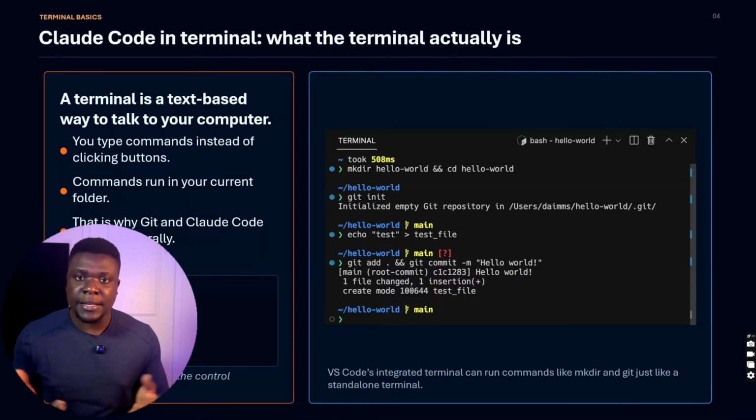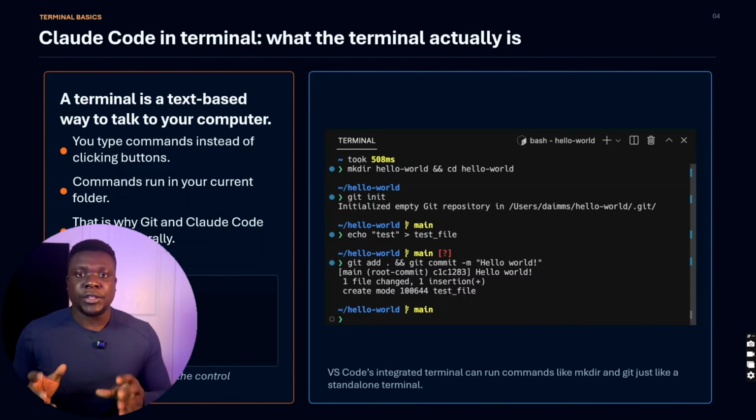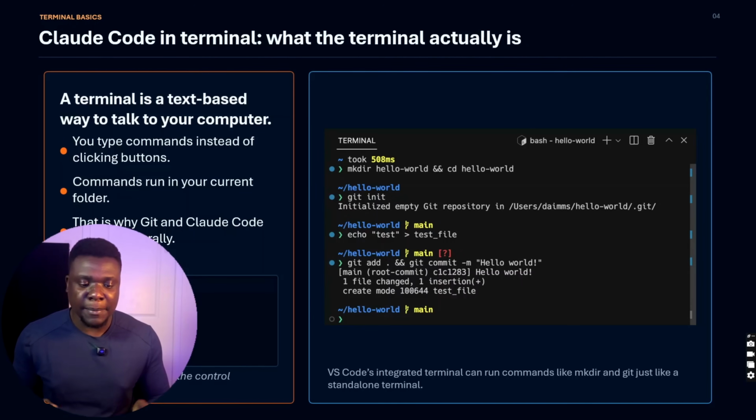Basically, you type commands instead of clicking buttons. Commands run in the current folder. I'm going to teach you what that is. And this is where you install your Git and Claude Code. So you install it in the terminal. You have basic commands like ls, claude, which we're going to see, which we're going to do. You have cd, which is change directory. But I'm going to show you how everything works. All right, let's jump into this now.